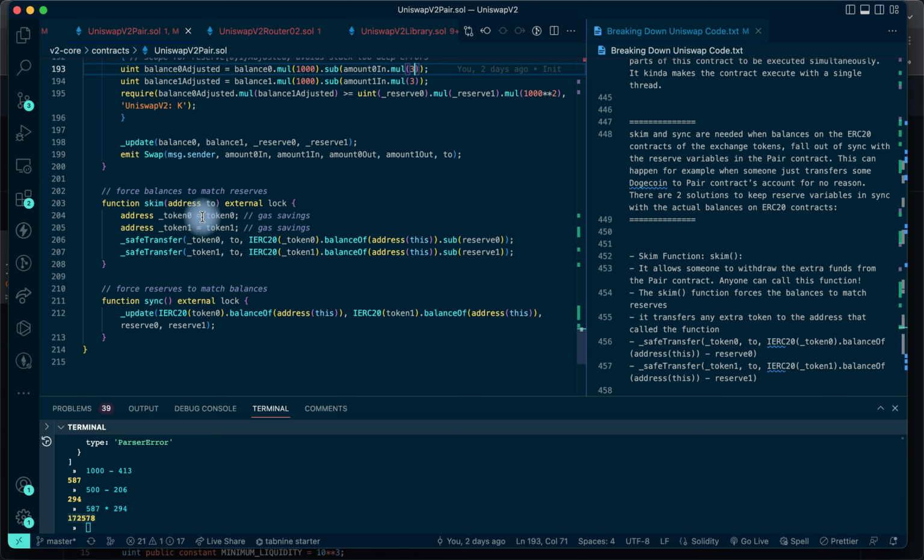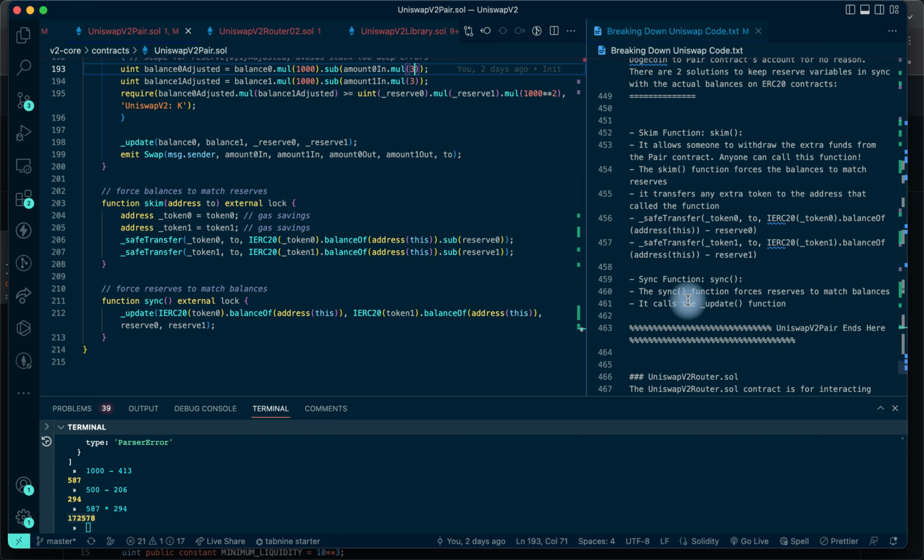If you look at it, it just safe transfers the extra token that is in this balance to the person that's calling it. So it subtracts the reserve from the balance of and sends the token out. So it forces the balance to be equal to the reserve. Same thing with the sync. The sync function forces the reserve to match the balance. So it calls the update and all of that.